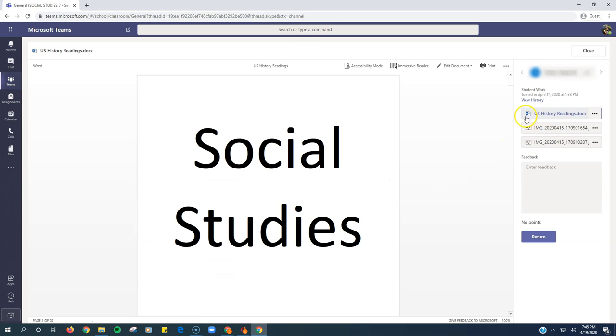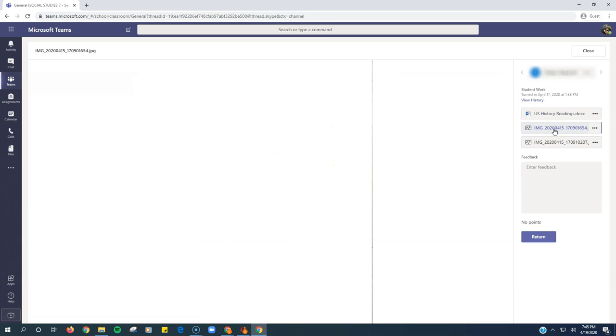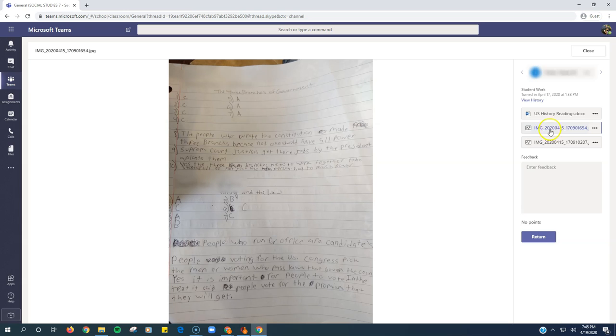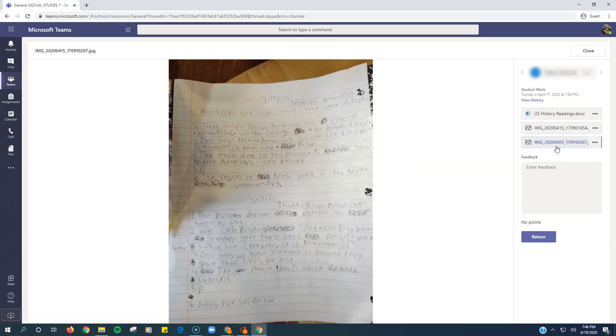I have the assignment that I gave him, but then he attached two pictures. So in order to see the pictures, I just click on the pictures and then they pop up on the screen and I can look at his work. And then the next picture, I click that one and I can see his work that he has attached right there. And that's as easy as that.